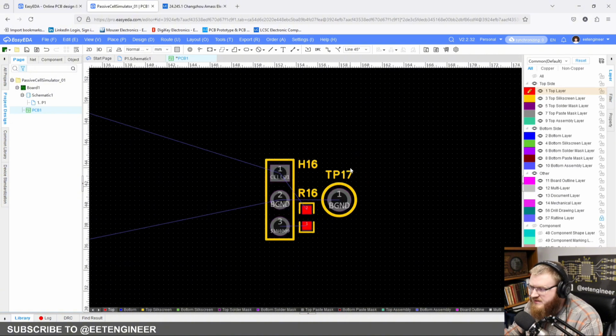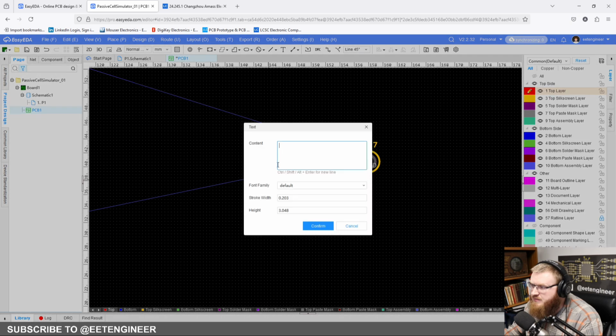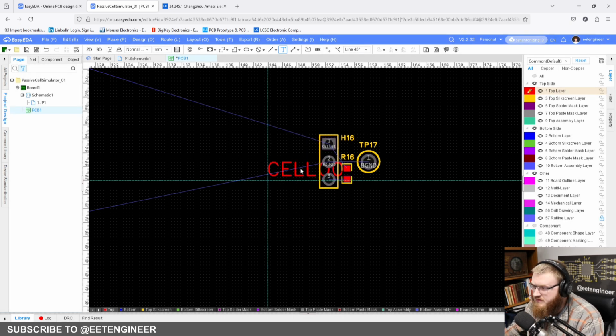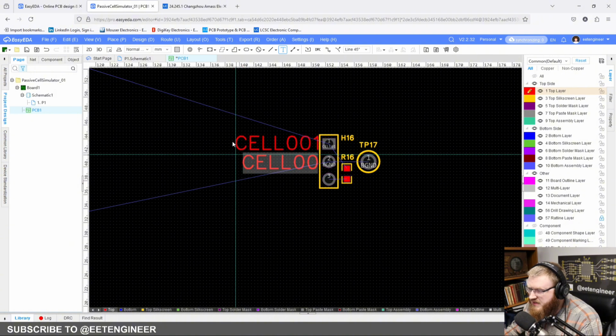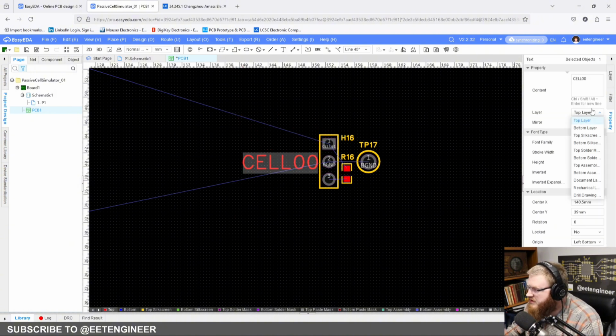And then we're going to take and put a text box right here. So this will be cell 0, and we're going to put this text box here, and then of course we're going to change our layer to the top silkscreen, and then I'm going to change some properties about it.